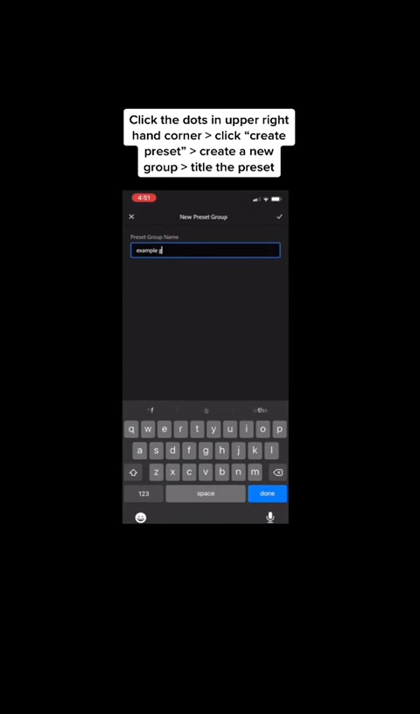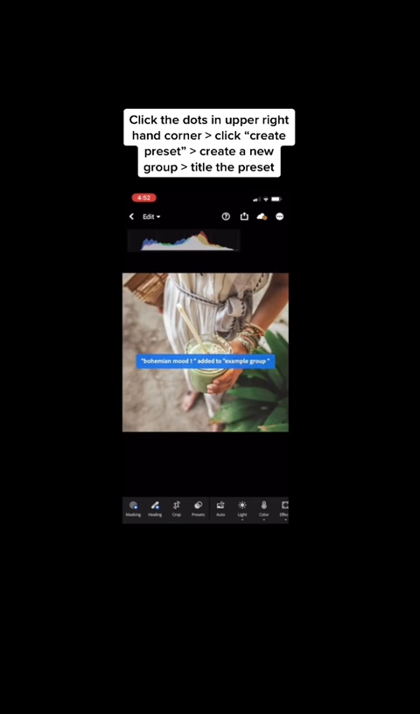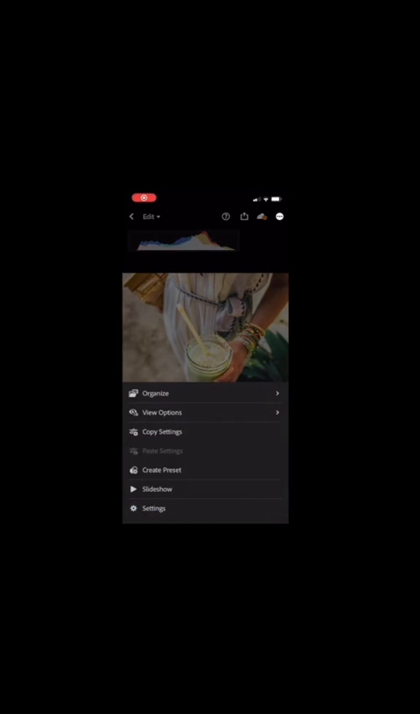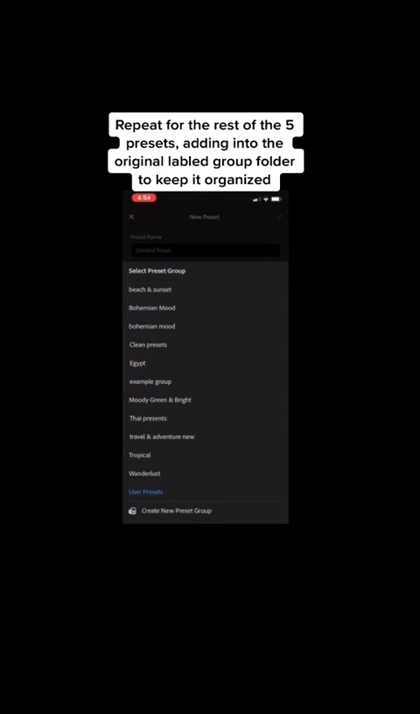In my example, I will be doing Bohemian Mood. After creating the preset group, you want to name the actual preset. I find it easiest to label each of the 6 presets 1 through 6. Continue to repeat this step for all 6 of your presets in each packet.